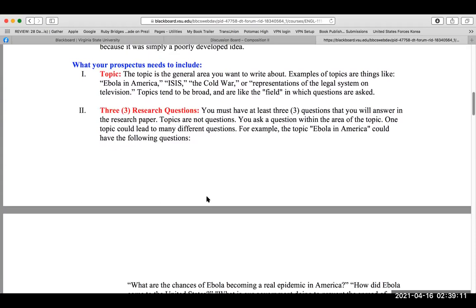First thing your prospectus must have is a topic. The topic is the general area you want to write about. Examples of topics are things like Ebola in America, ISIS, the Cold War, or representations of the legal system on television. Topics tend to be broad and are like the field in which questions are asked.